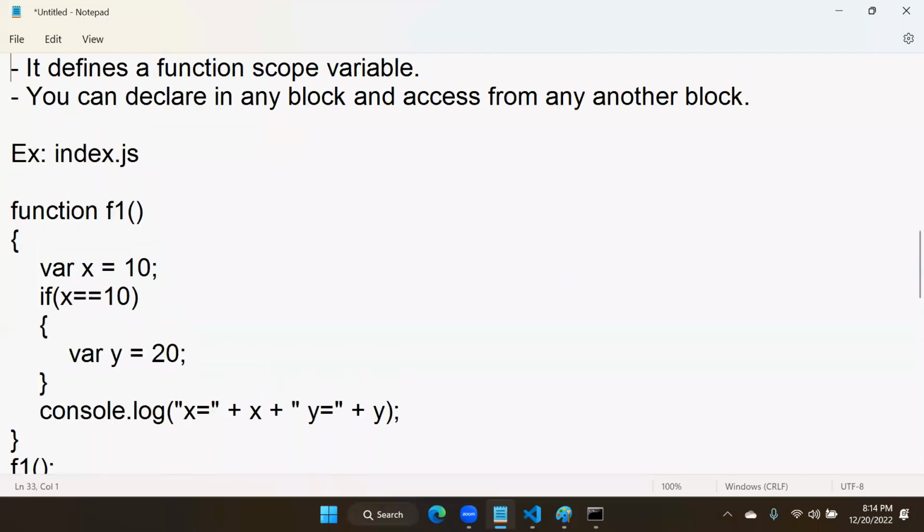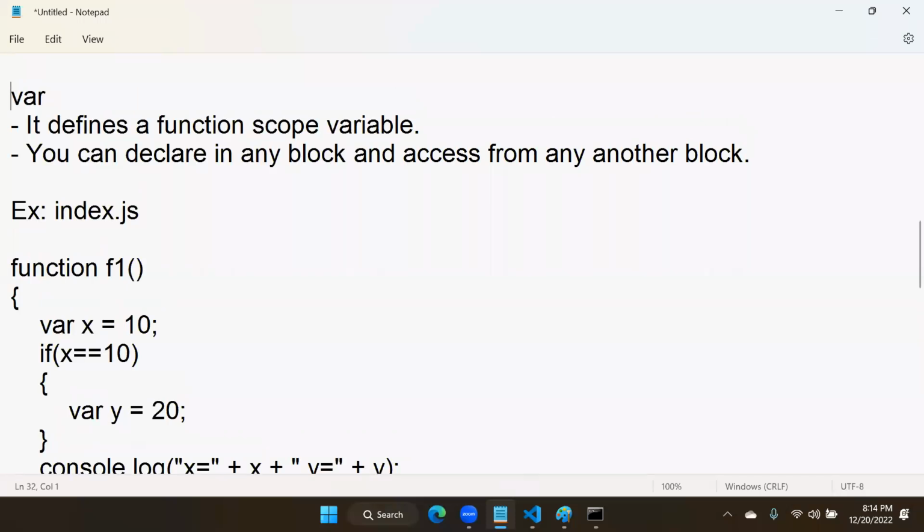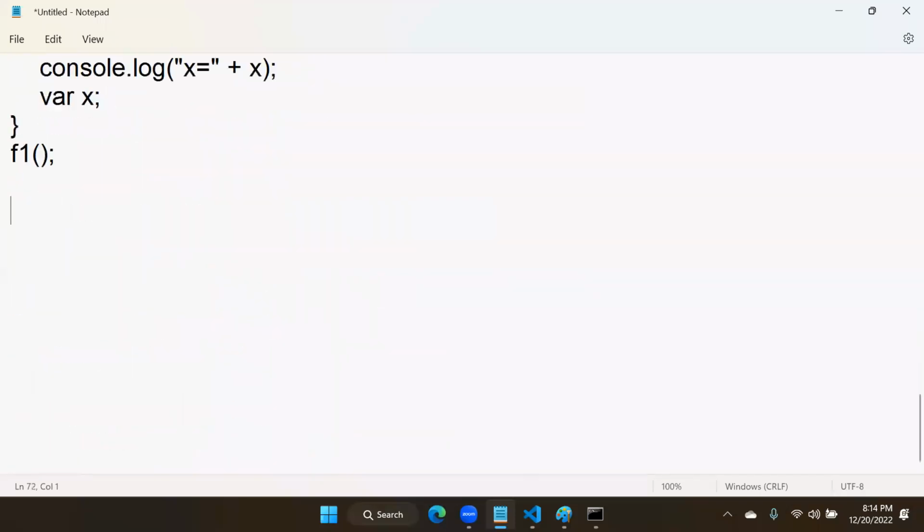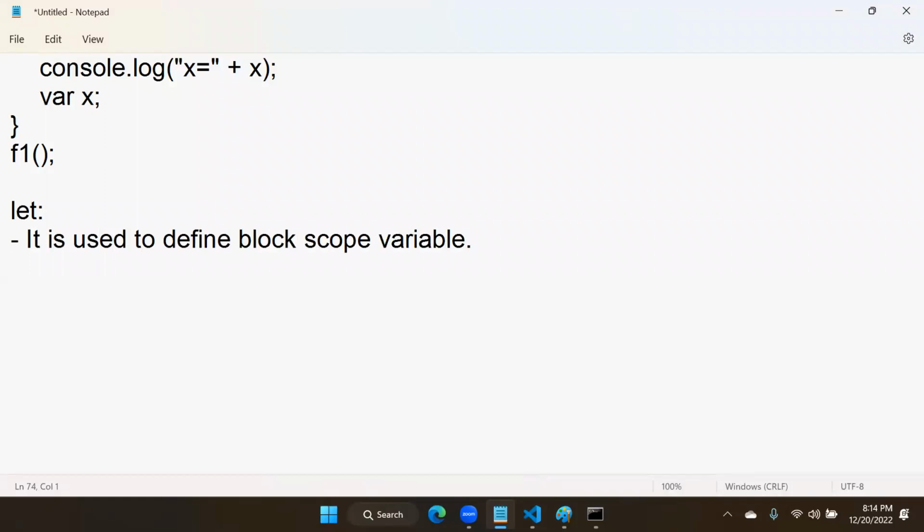JavaScript variables can be declared by using var. But var has so many things to understand. Another option, we can use let also. The point about let is, it is used to define a block scope variable. It is accessible only in the block where it is declared. It is not accessible outside.